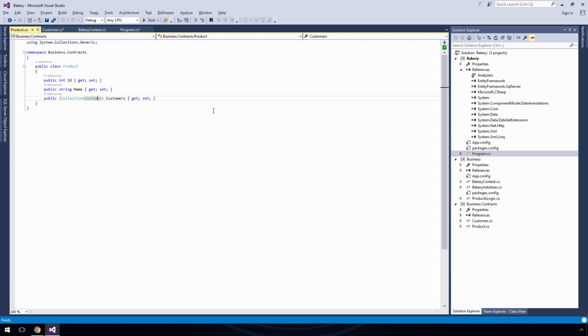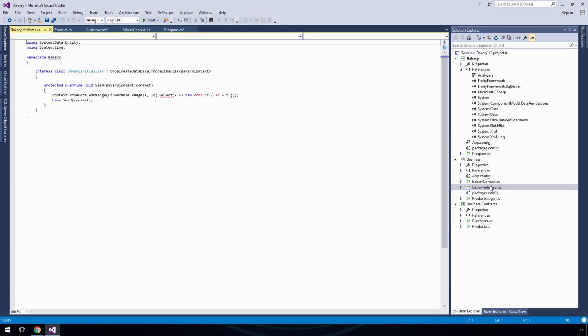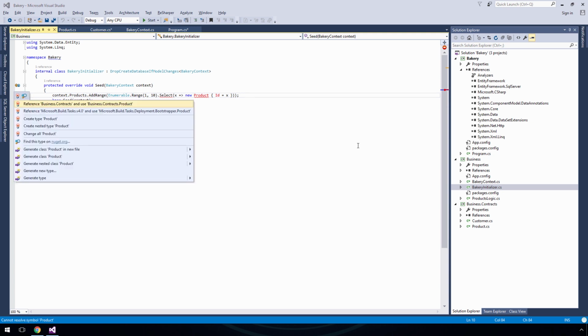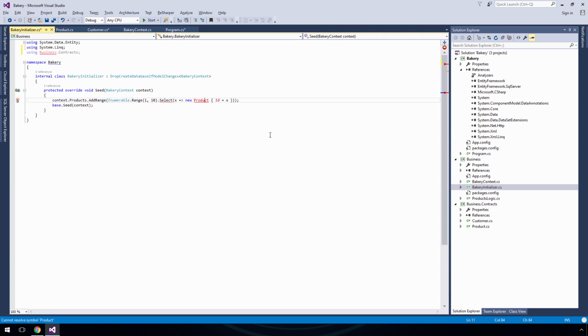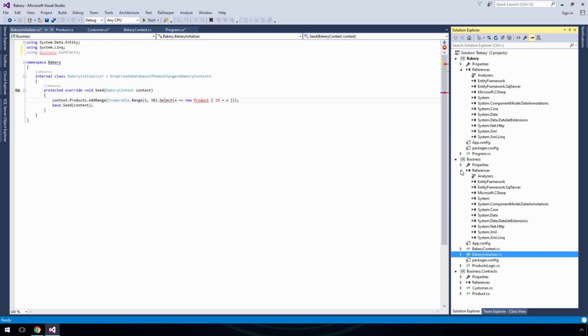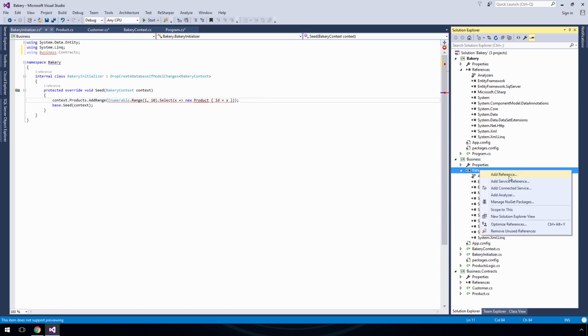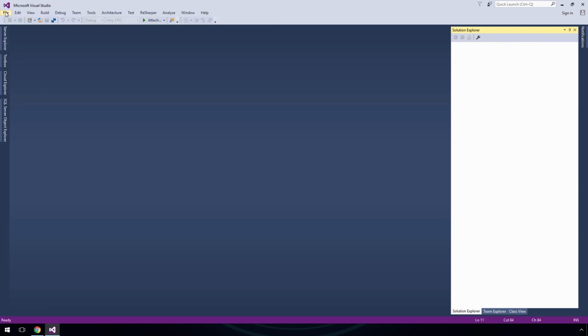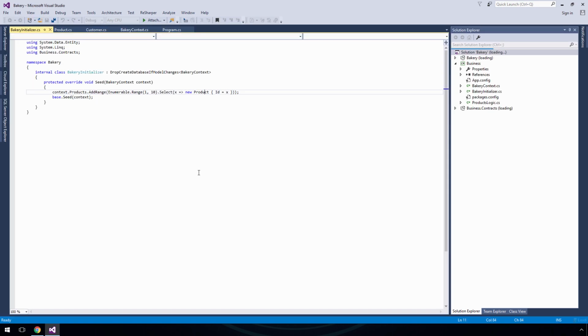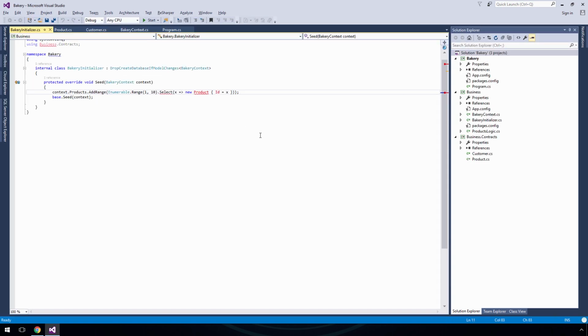Okay, so now we have all the code almost ready. I have to just go back to the bakery initializer, and in this guy I have to add a reference to business contracts. Come on. Okay, that's weird. It didn't add the reference. Let's try again. Sometimes it happens that it doesn't add the reference. It's not really good for showing this, but let me close the solution and try it again. So if I press Alt-Enter and reference business contract, there we go.